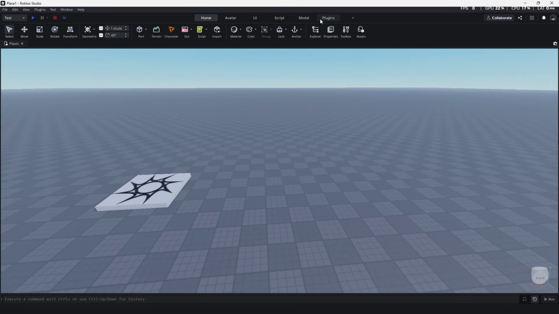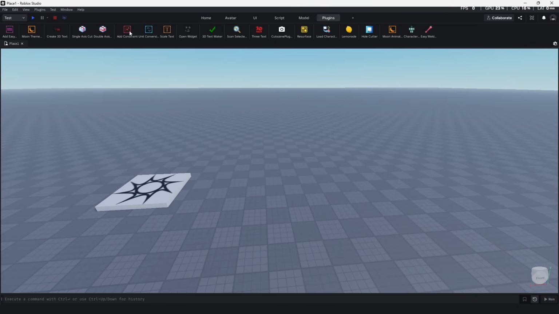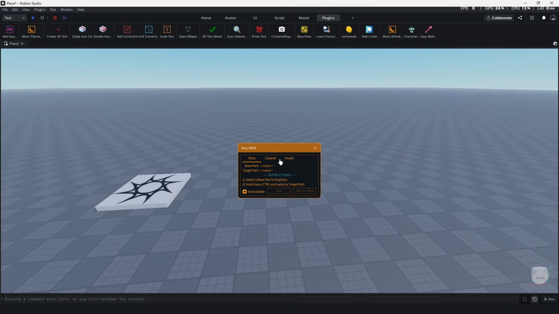Click on the plugins tab right here. I have a bunch of plugins, which I use for various reasons, but these are the three plugins that we're going to be using: Moon Animator, Character Inserter, and Easy Weld. Also, we are not going to be using Easy Weld, because it is used to attach parts to other parts. That's not what we're doing. We're using the Character Inserter and the Moon Animator.